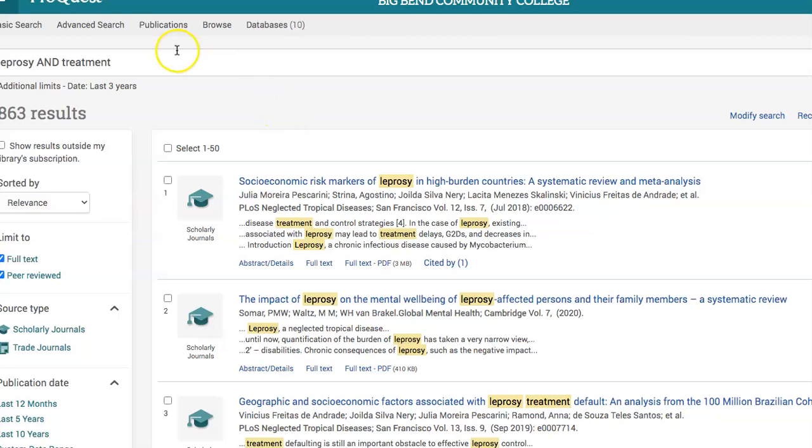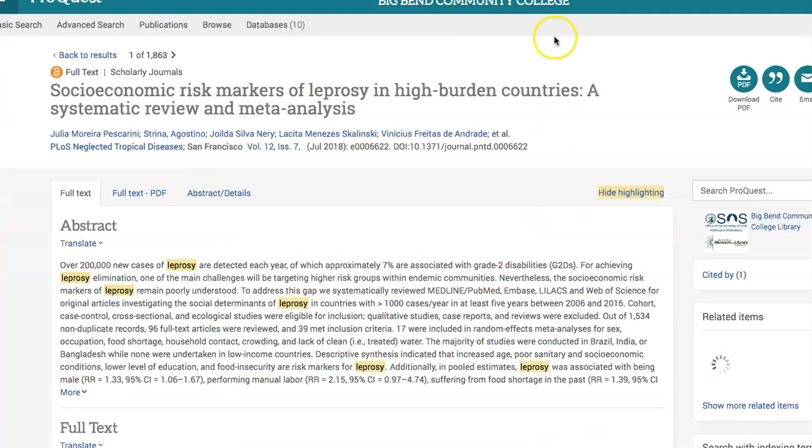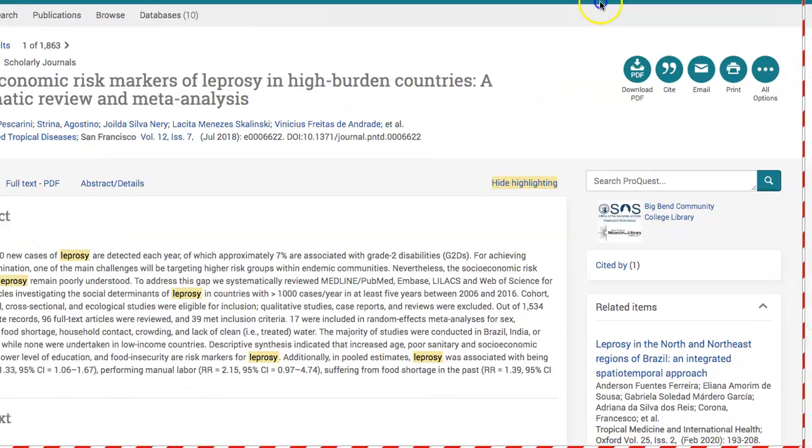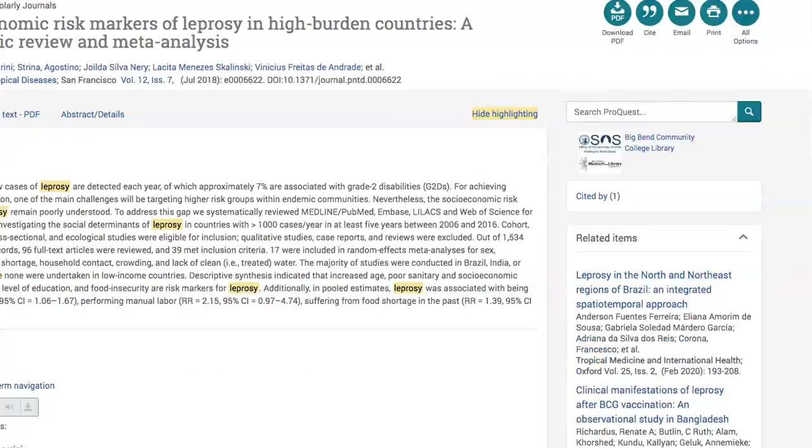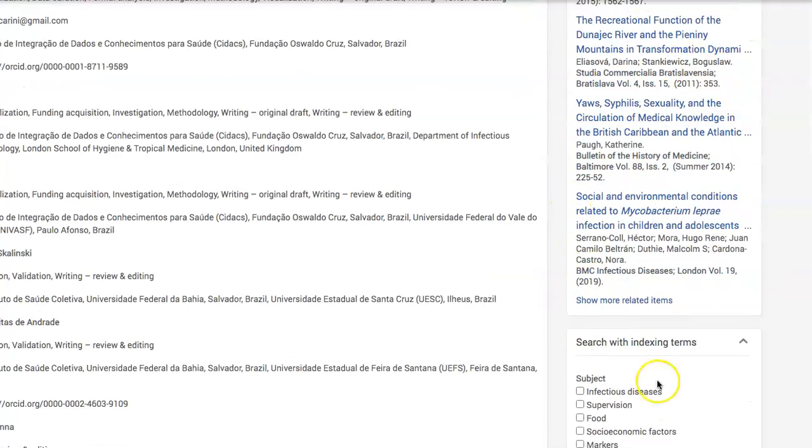Anyway, so that is Proquest. You can see it should be easy to use. Another good thing about this is if you see something here, it's kind of like Netflix. It will also say, hey, if you like this, you may also like this. It'll give you other items here to the right.